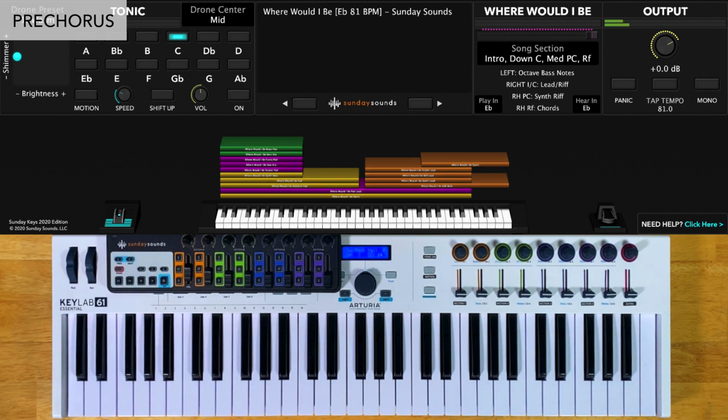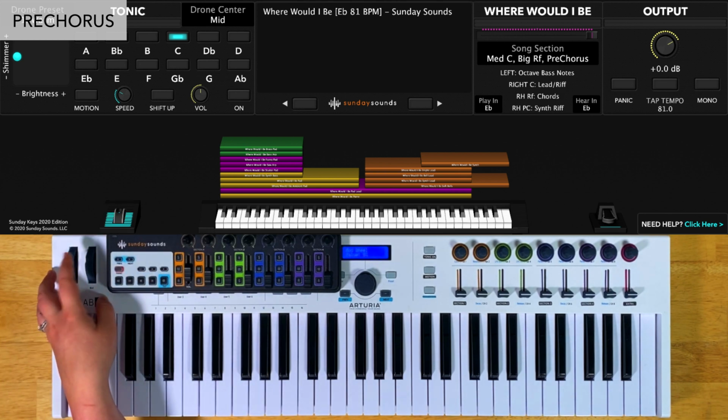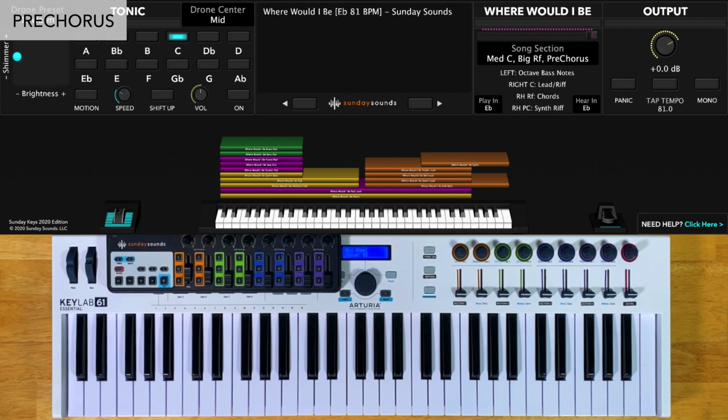And then you'll play everything the same way for the 3rd time through as well. The pre-chorus does come back one more time later in the song as a big pre-chorus. For this one, you'll have the song section control all the way up, and you'll play everything the same way as the medium pre-chorus.